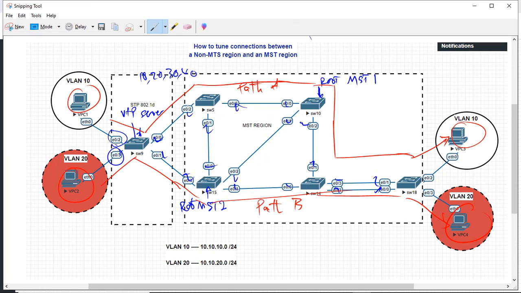But as we all saw from the tutorials, this switch in the non-MST region is going to receive BPDUs from both switches in the MST region. And all of them are going to advertise this interface here with a port cost of 0. So that's what this switch is going to inform switch 9. Same way, switch 15 is going to inform switch 9 that the port cost on this interface here is 0. That is what happens if switches in an MST region communicate with switches in a non-MST region.